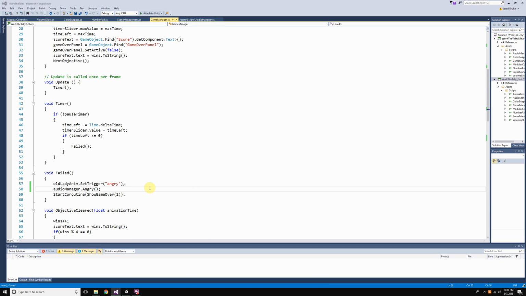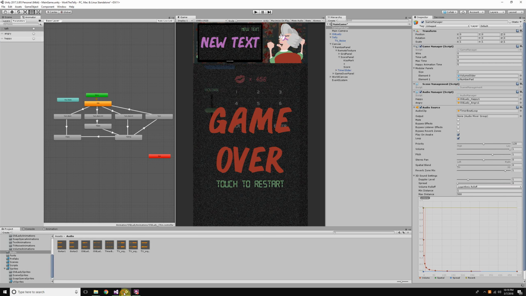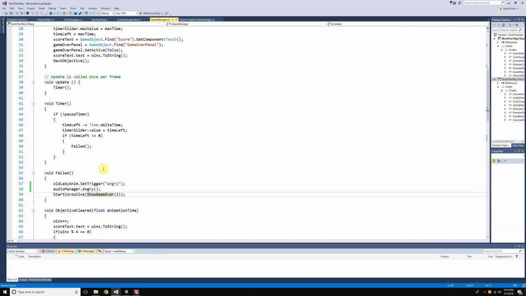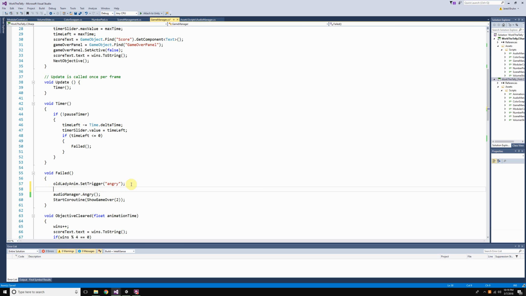When we failed, there's actually a few things that we forgot to add here. So if we fail and it's not a timer fail, then we probably don't want to see the timer decreasing. So we can pause timer. Set that to true. Want the old lady to be angry, and then we want to show the game over after a couple seconds.